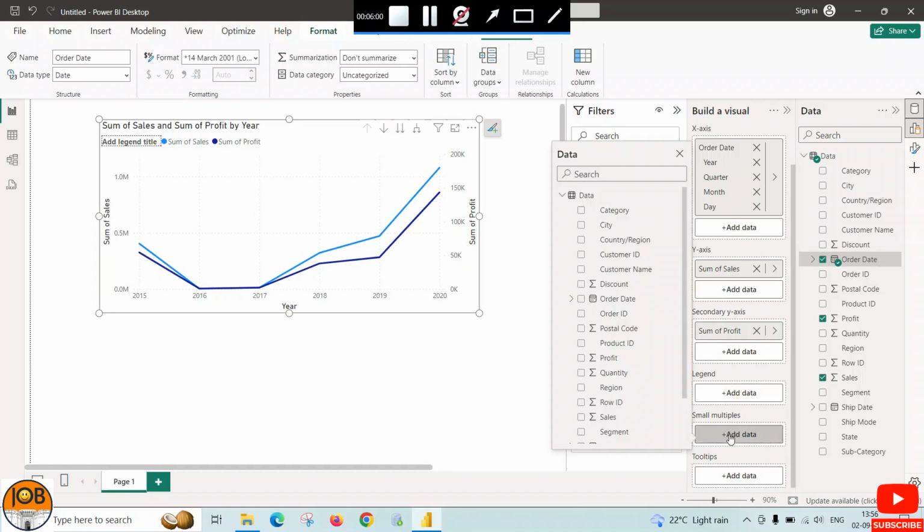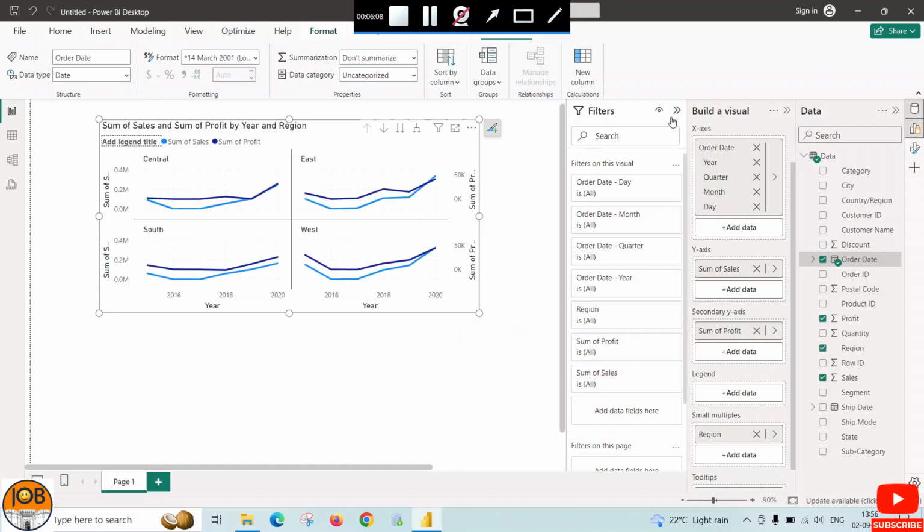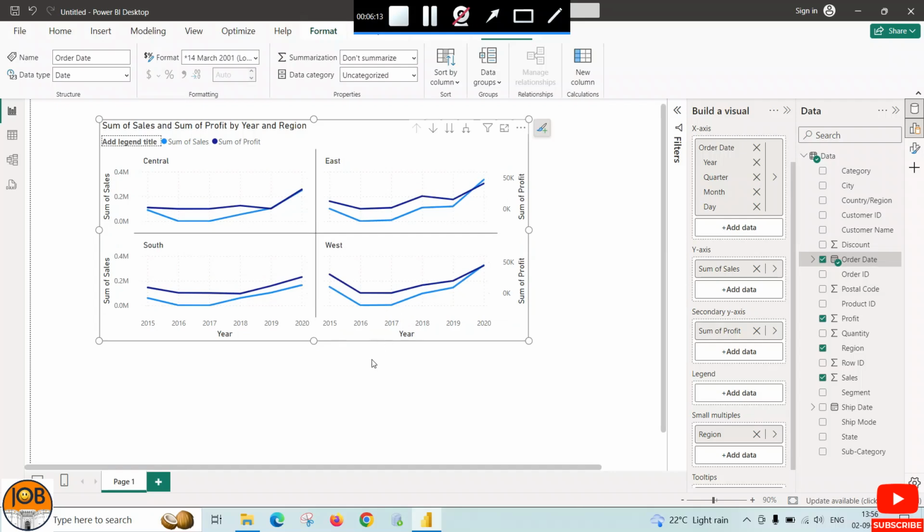So here small multiple is a new option. Here I'm going to select region section. So you can find this. Here you can analyze data as per the region. You can easily find which region is better as compared to all the regions. We have total 4 regions here. So this is all about the line chart.